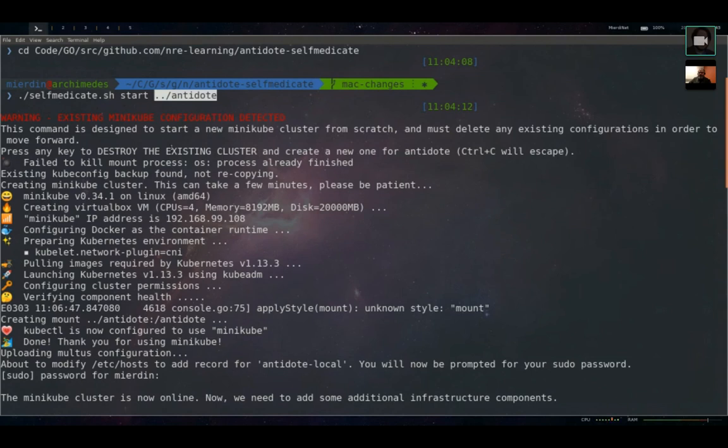And you might ask, well, why are we doing that? Why are we passing that in? So this is another change that we recently made. It used to be with self-medicate that in order to use any changes that you made, let's say you make curriculum changes, maybe you add a lesson or you modify an existing lesson, the way that you would have to see those changes locally is after starting self-medicate, you'd have to push all of those changes into a Git repository of your own. So usually people would fork the antidote repository, which is where all of our canonical curriculum is stored.